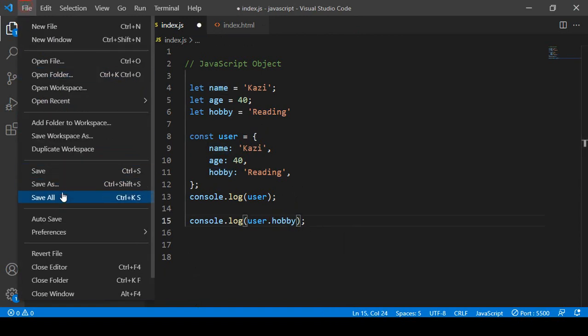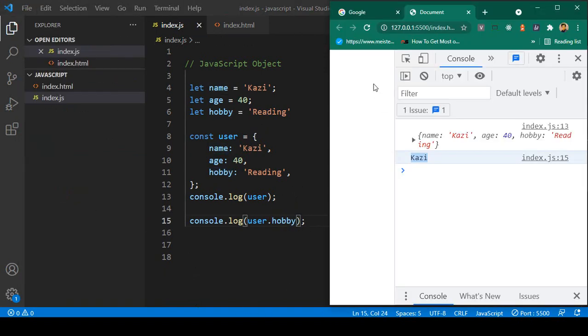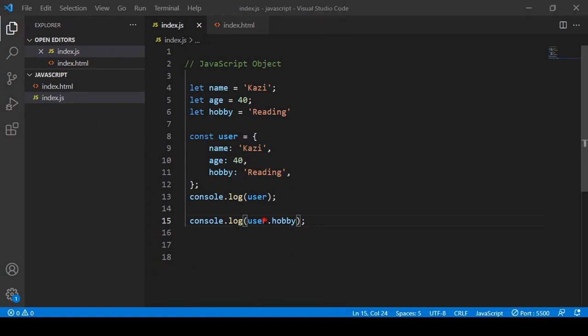And now if you click Save All, and now if you click Refresh, you can see it now displays reading. So that is the dot notation. Okay, and there is also another one, the bracket notation. You can also get a specific property's data by the bracket notation, but I will show you.